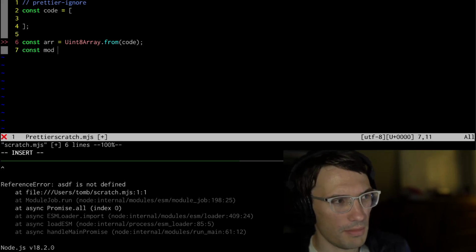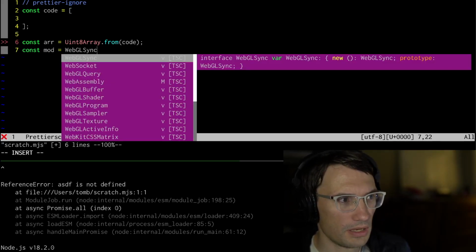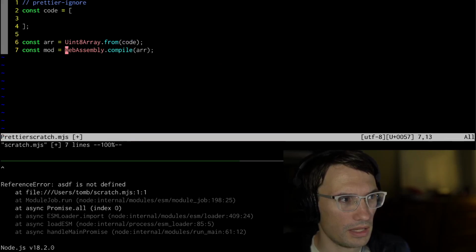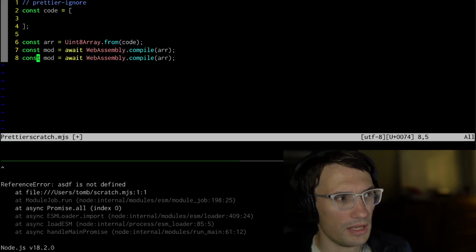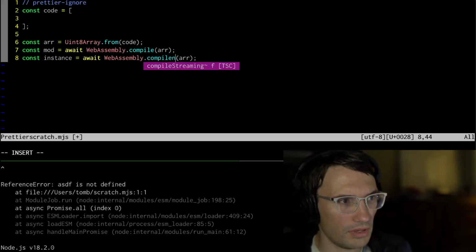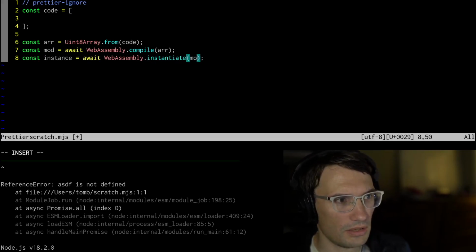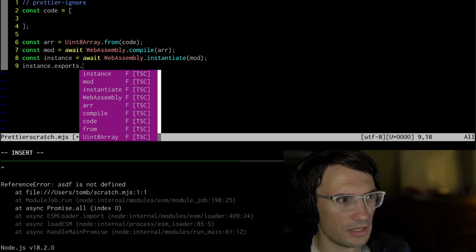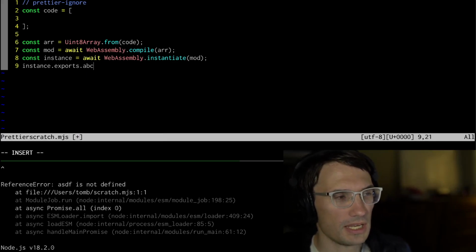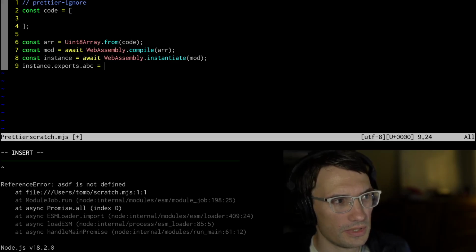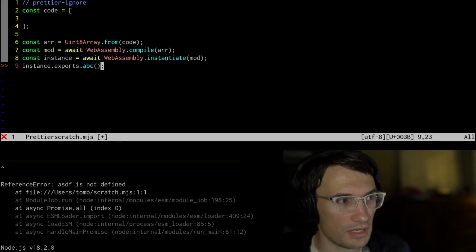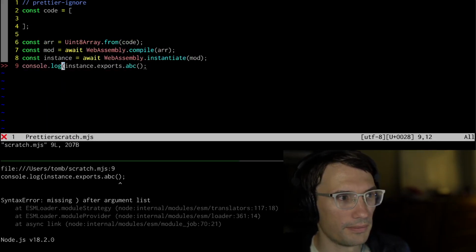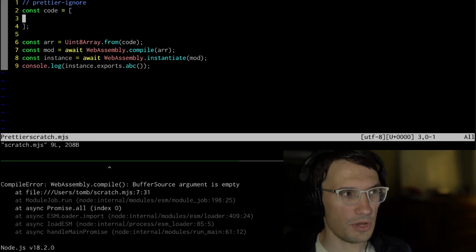Let's get a module from WebAssembly.compile the array. That returns a promise. And then let's instantiate the module, and then instance.exports, whatever we want to call it. I'll call it ABC, equals, or that is a function. Let's call it console.log of that. Cool. So now I've got to write some code.